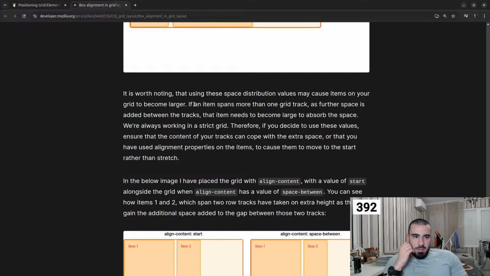If an item spans more than one grid track, as further space is added between the tracks, that item needs to become large to absorb the space.